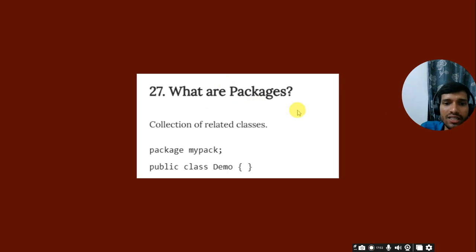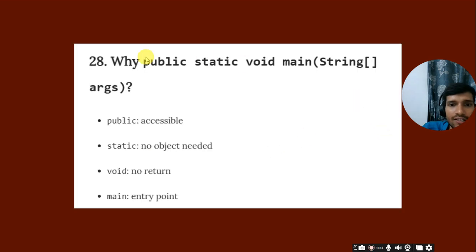So what are packages? Packages are a collection of related classes. To define a package, we can use the package keyword, then your package name, above any of the classes. So this Demo class belongs to this mypackage package. If someone wants to get access to this Demo, they can do import mypackage.Demo. Then they will get the access.